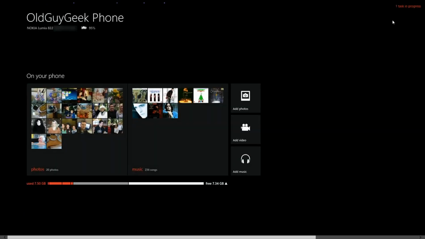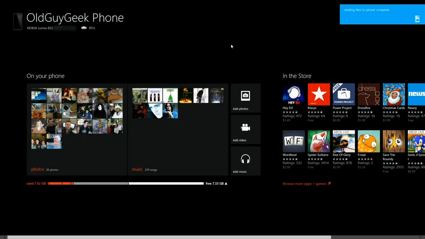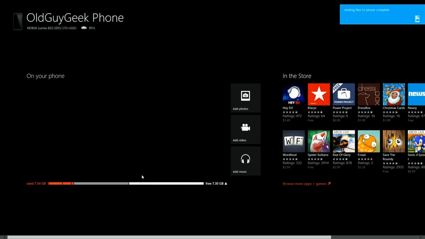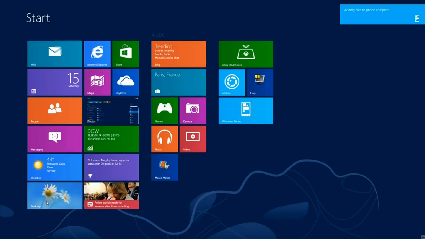So we're going to click on add. Now you see there's another task in progress. And what's going on with that task? It says, oh, adding files to your phone. So that's great. So let's copy the files over.